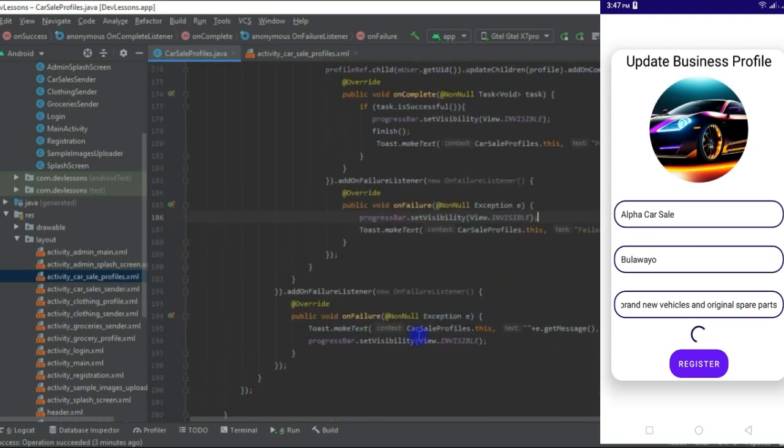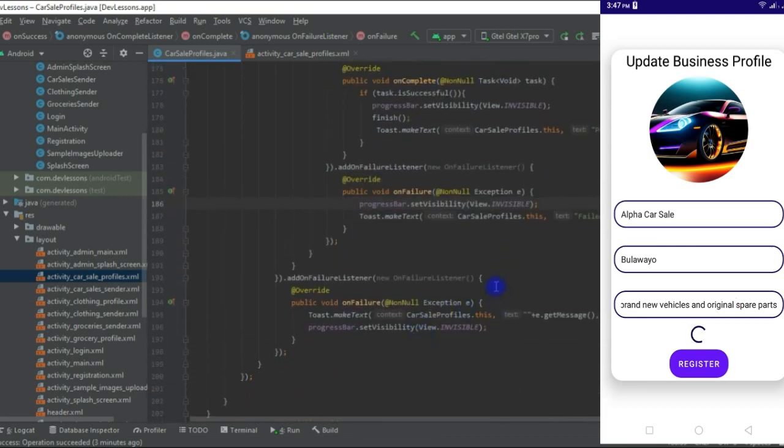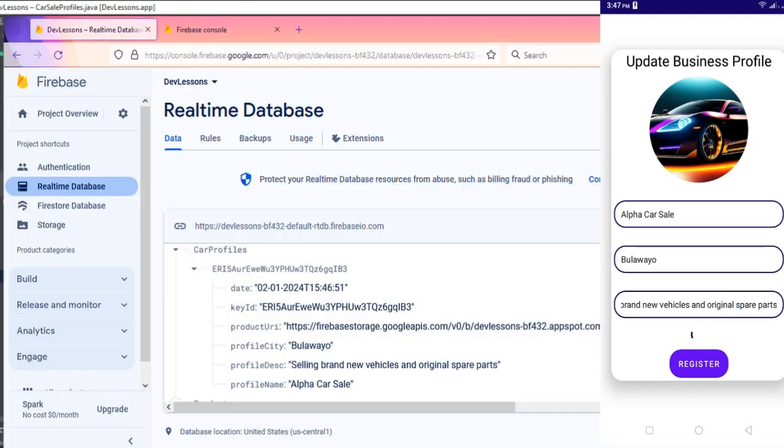Okay, so I think I'm done, so it's working fine. And also we'll retrieve this data in the next video, and we display it to the public, where we'll be using the fragments to display our business profiles.